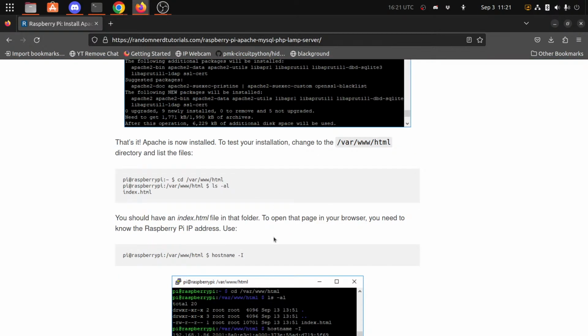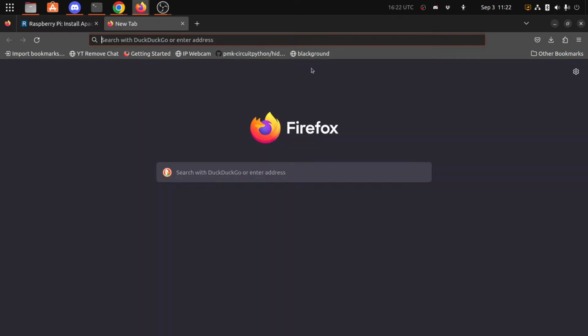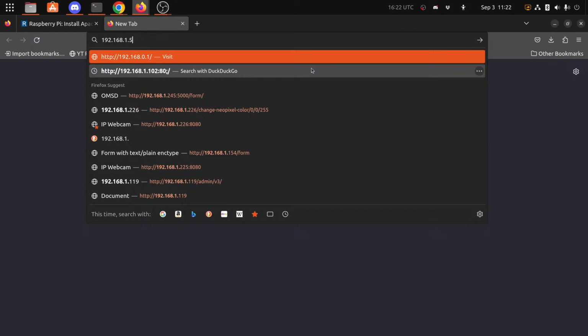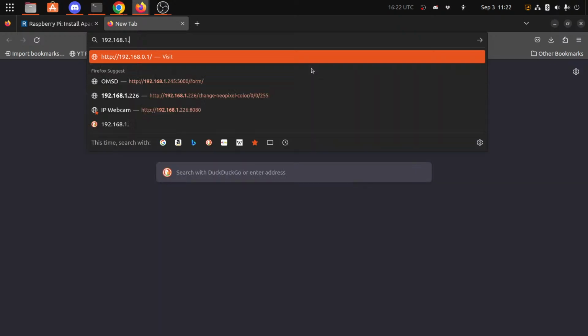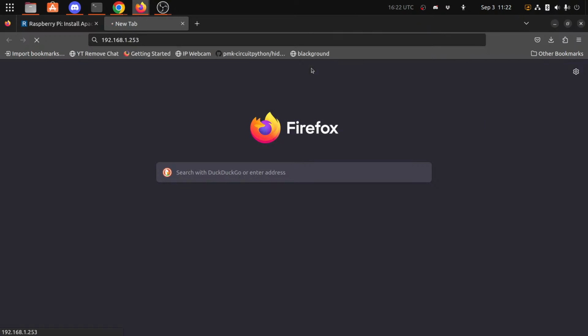What's the name? Why would we need that? To open that page, you need to know the Pi's IP address. We already know that. We could get by without that command, I think. That is 153. Although, what is it? Is it just running on... Well, it's 253, first of all. Is it running on port 80? Yeah, I guess probably, right?